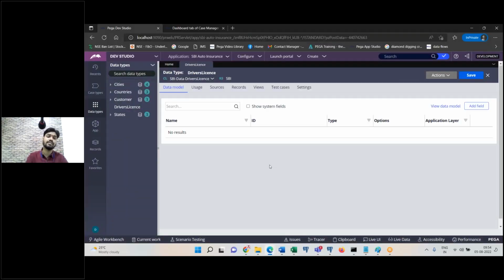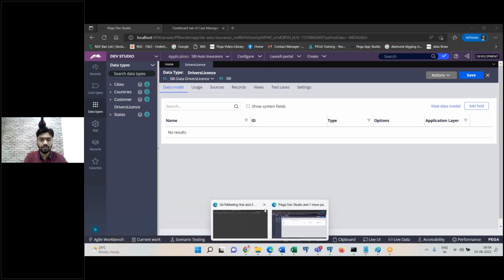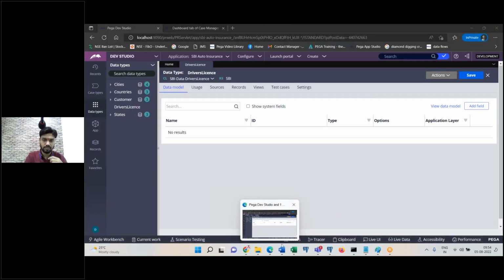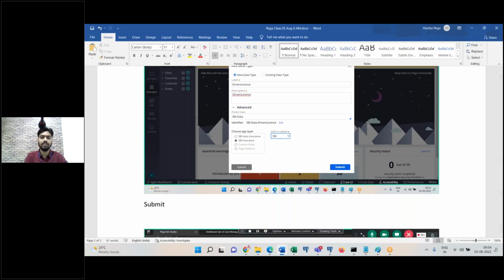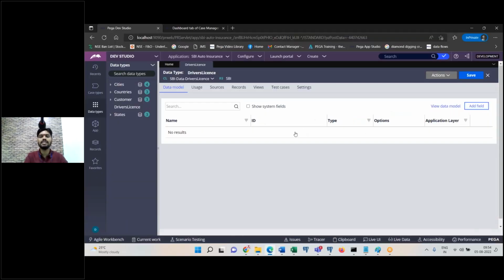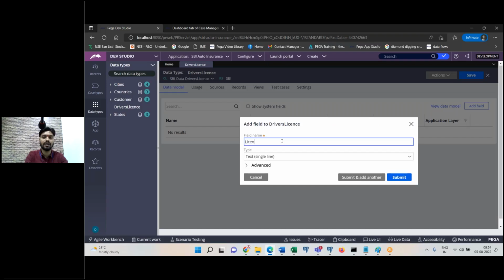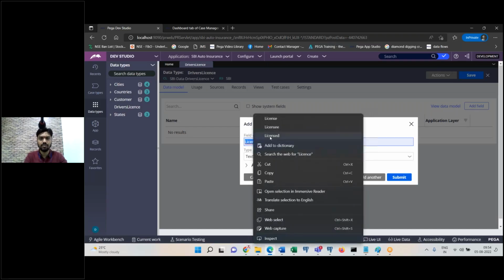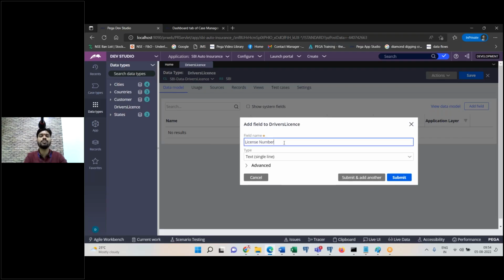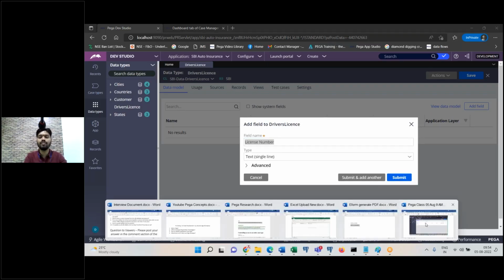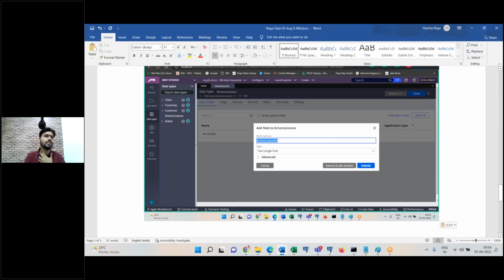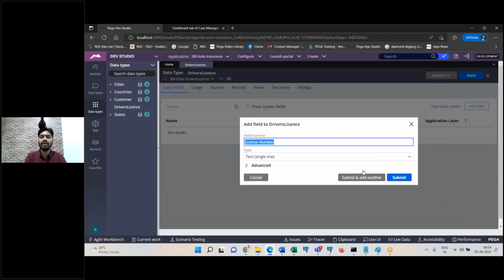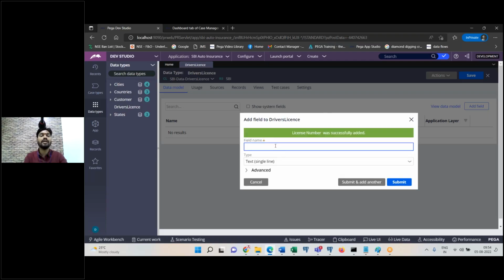And what are the columns? The first column is license ID or license number. License number is a text property, because it can be a combination of text plus integer, and a combination of text plus integer is text only. What is the next one? I'll come in reverse order. Driver name later.